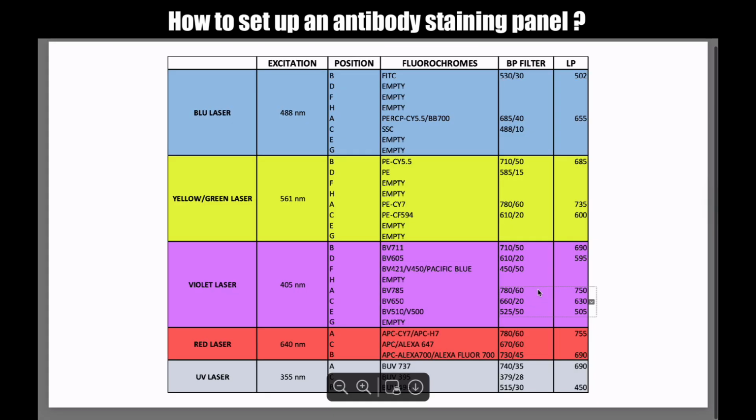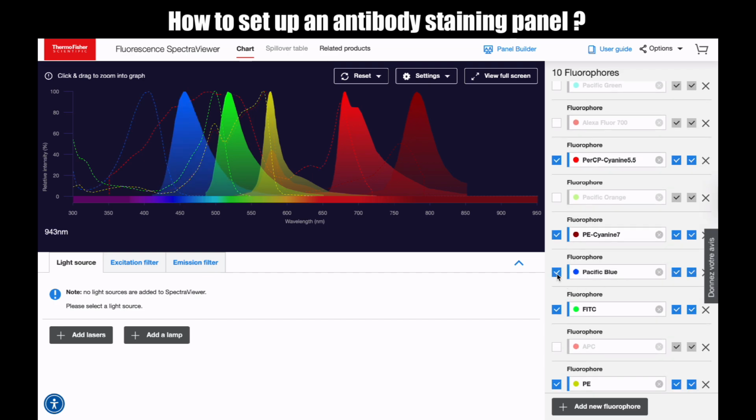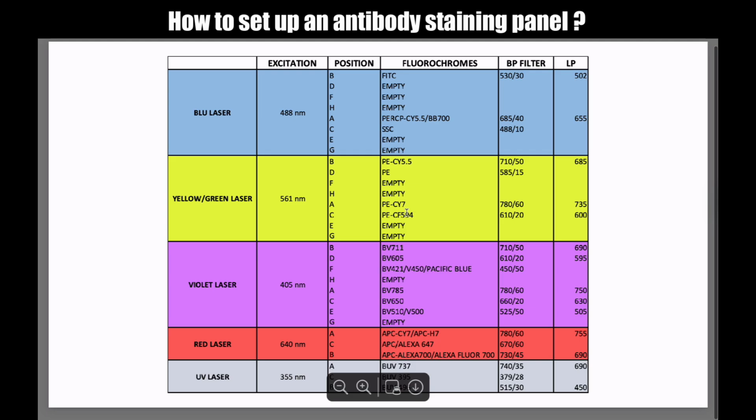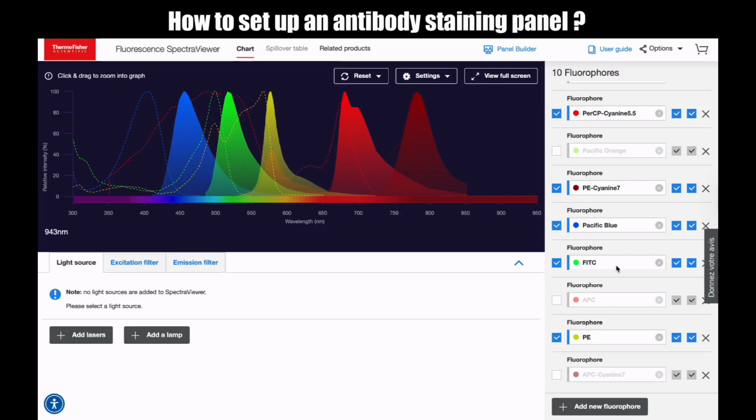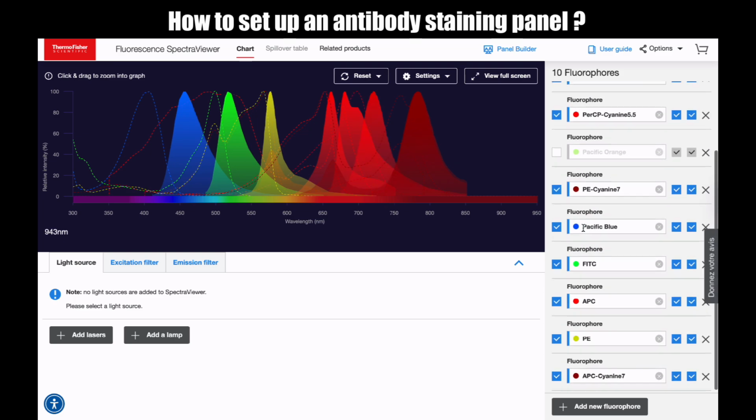Let's go on. Now we have, for example, Pacific Blue here, violet laser, and it is here. Fine. Let's go on with the red laser. We have APC-Cy7, APC, and Alexa Fluor 700. These are all coming from the same red laser, but each of them has a different bandpass filter. So we will be able to see them. And we have these 8 fluorochromes.